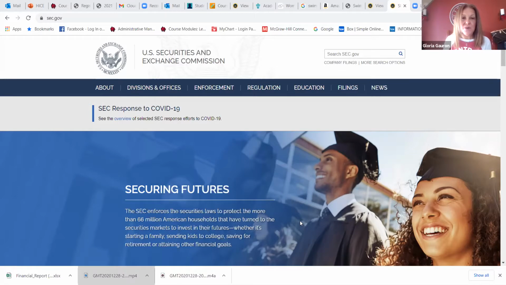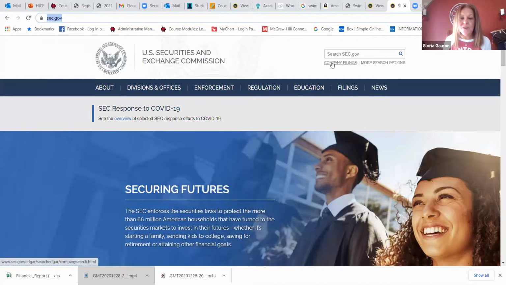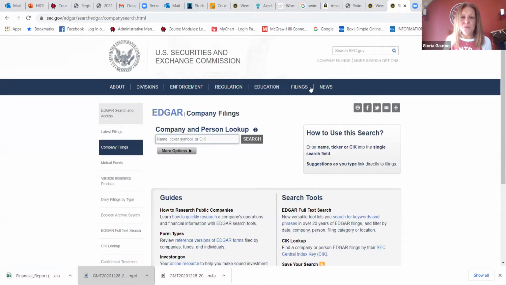So the first thing that you want to do is go to SEC.gov. And once you're there, you'll be brought to the U.S. Securities and Exchange Commission website. You come over here to the right and you click on company filings. It's going to open up a new page.